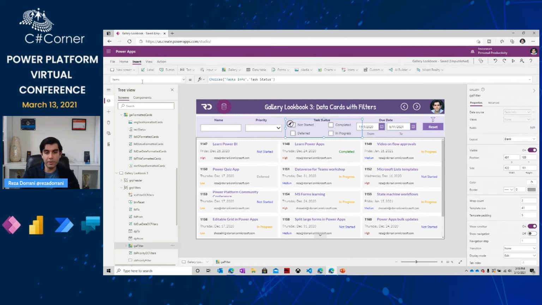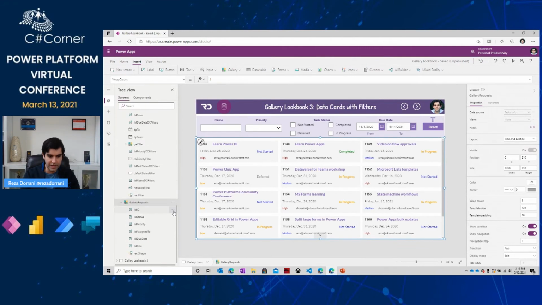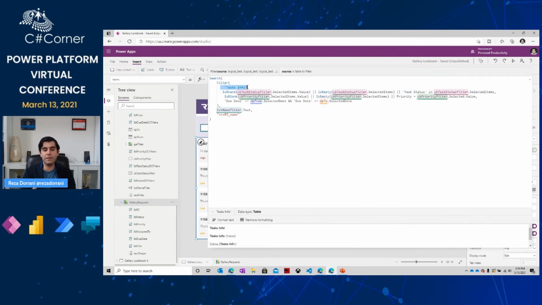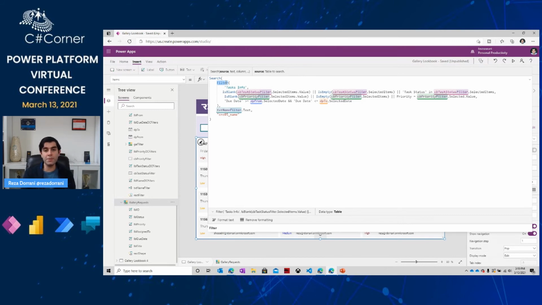The gallery has a property called items. So if I select my gallery control right here, which is my main gallery, and head over to the items property, you will note that I have applied formulas here. If I just apply my data source, which is called tasks, it will show me all my data. But I would like to filter my data. So for that, I have used the filter function in Power Apps to filter my data based upon the selections that the user makes in the filters associated with the gallery.